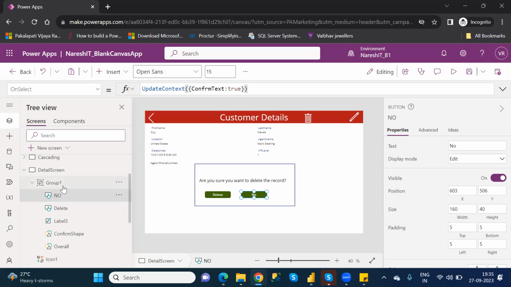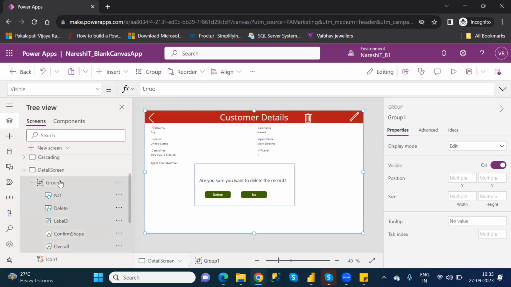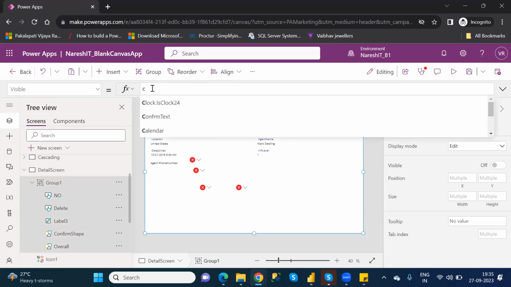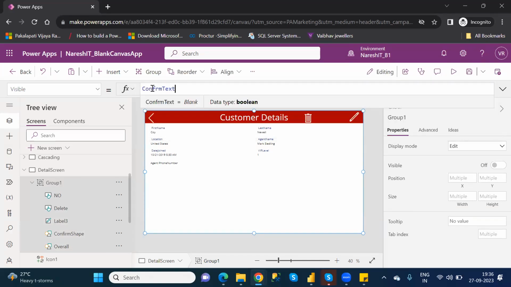Because in the visible property of the group, there is a visible property of the group, right? In this visible property, select the group. Instead of true, you have to pass the confirmation. What is the name of the variable? That name you have to pass it here. Understand? Now run the application.